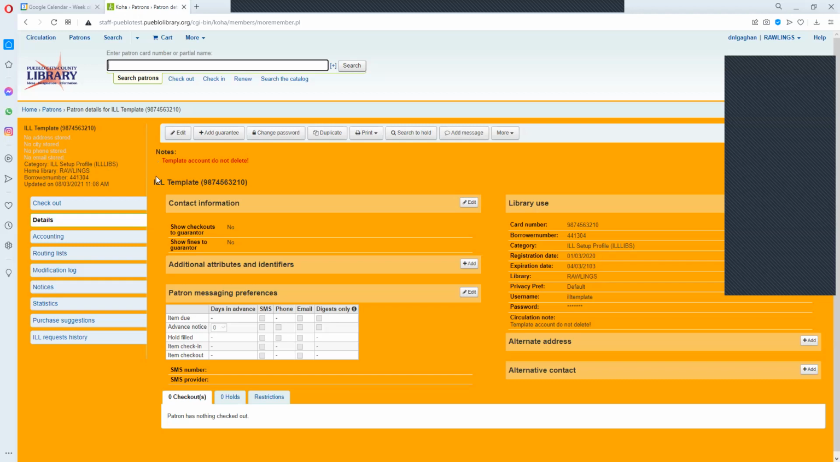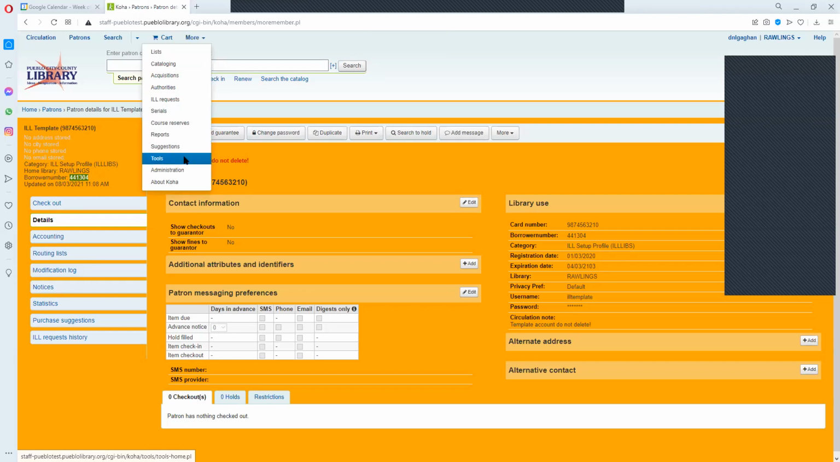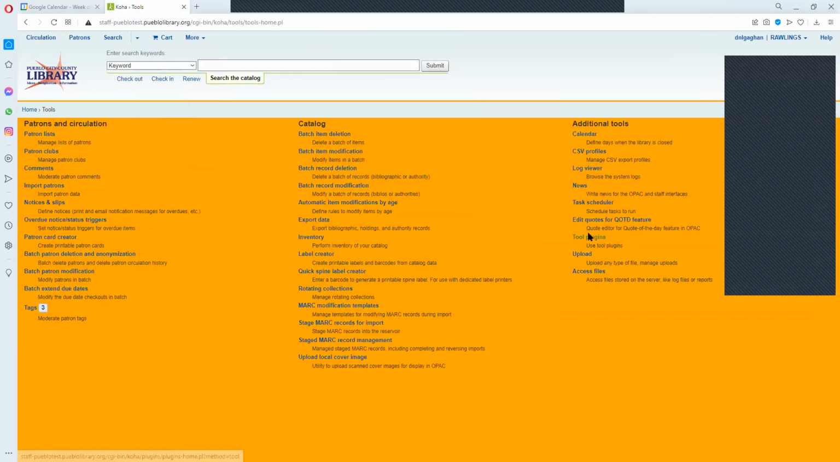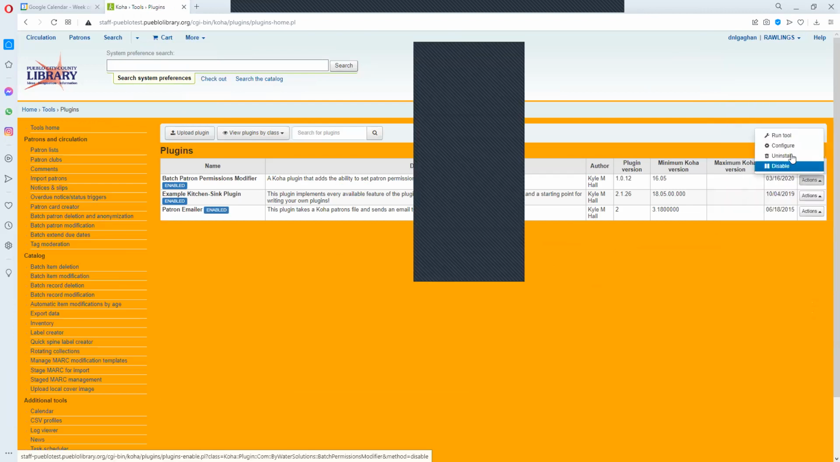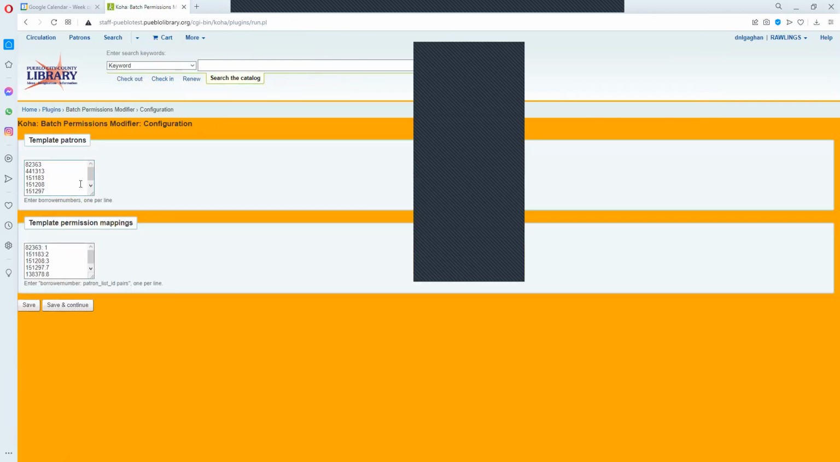But once you've got your template set up, you grab that borrower number right there. I'm just going to use copy. And then go back to the tool. Tool plugins. But you go over to the action button over here, and you click on configure. Then you're going to add the template to this box right here where it says template patron. This template's already in there, but I'm not going to click save right now.